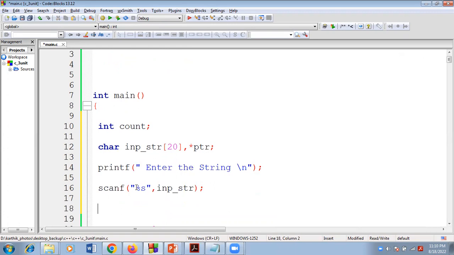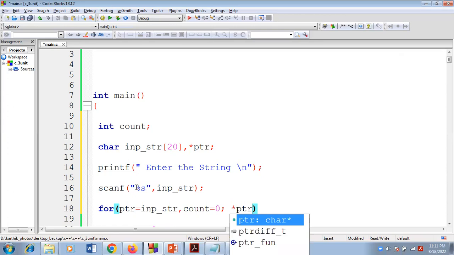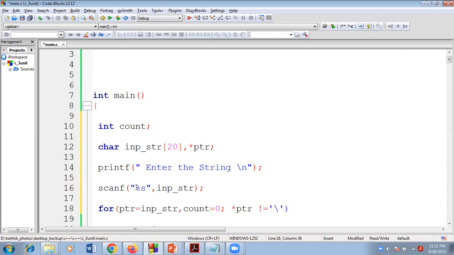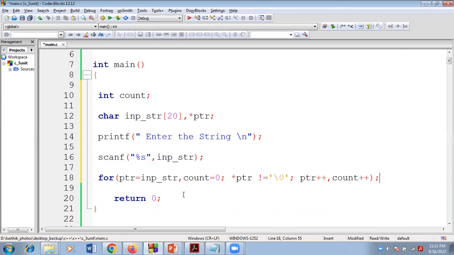We'll accept the string. Then after this, we will introduce a for loop. The first thing is ptr, then I am assigning input string to the ptr. This is the first one. Then after that, I also initialize the count variable to 0. This is the first step. Second one, star ptr, the value that is not equal to null. Star ptr not equal to null. If this condition is true, ptr gets incremented by 1 and count also gets incremented by 1. Let me finish this code. After that, we will trace it once again. I'll check the output first.